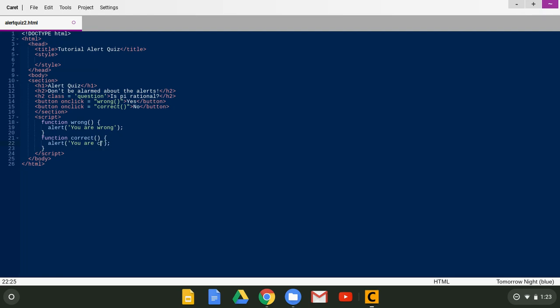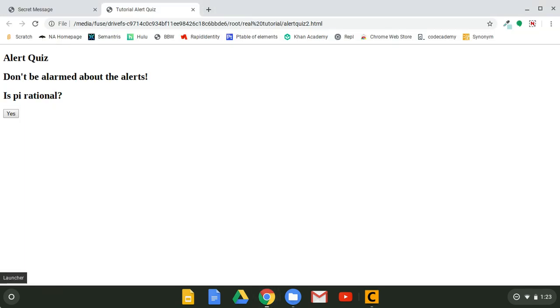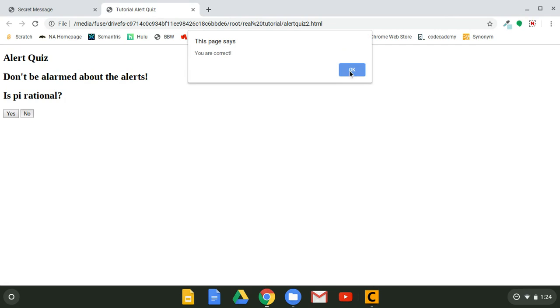So this alert is going to be, you are right. Let's give it a better one. You are correct. And if we put it, I didn't save it. If I save it and I reload it, there's two buttons, yes and no. So if I click yes, it'll say you are wrong, and if I click no, it'll say you are correct.